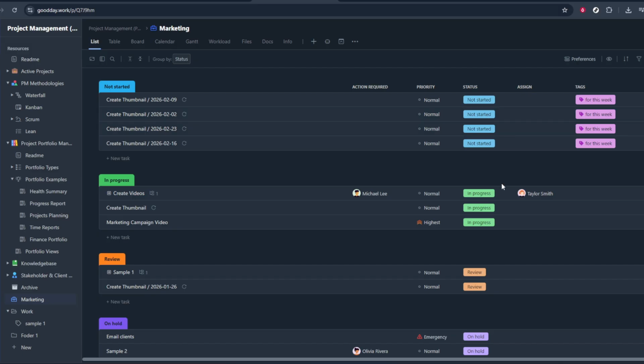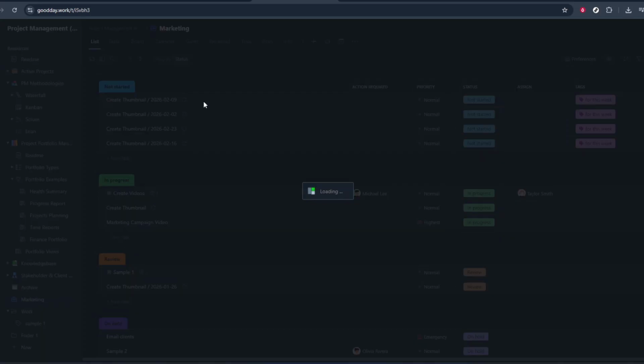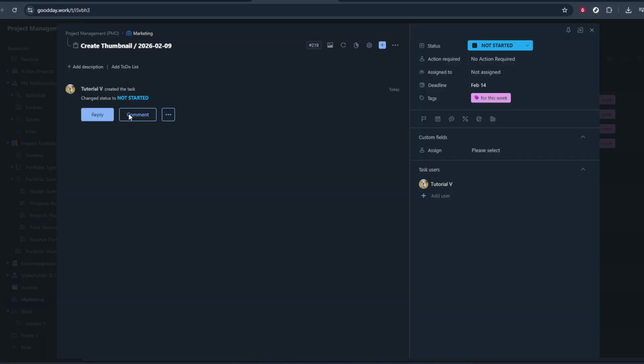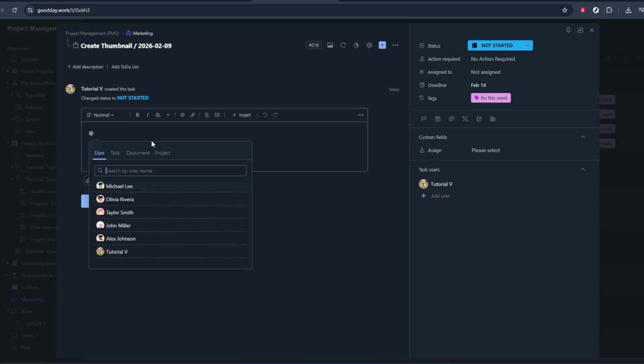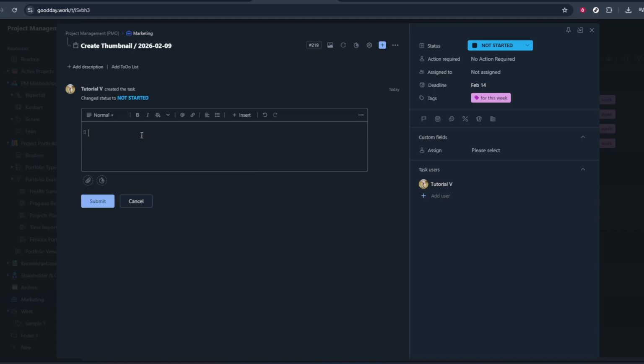First, start by opening Goodday and navigating to the project or board where your task is located. Once you're there, look for the specific task you want to comment on. This could be in a list, a board view, or any other view you're using. When you've found the right task, click on it to open the task details. This will usually open a panel or a new page showing all the information about that task, such as its title, description, assignee, due date, and activity history.